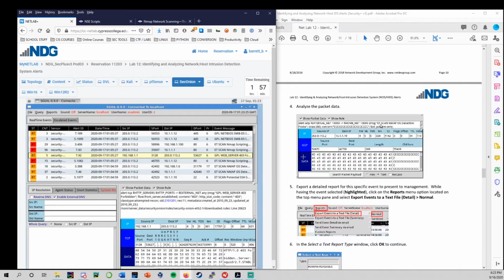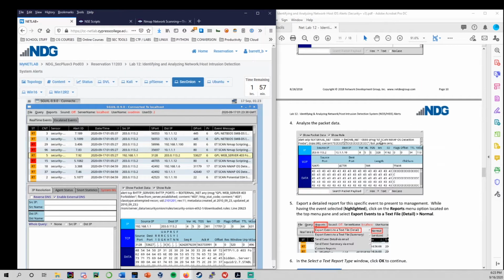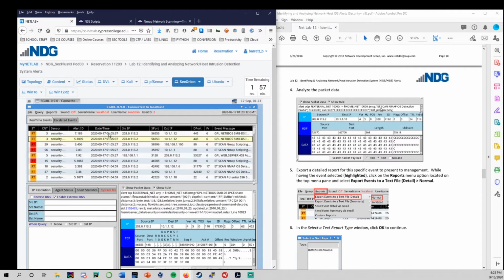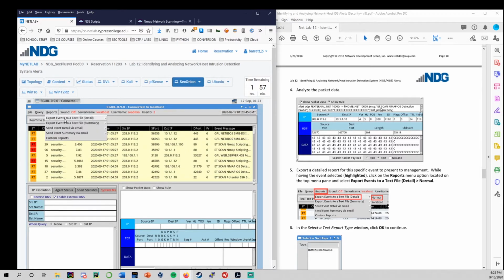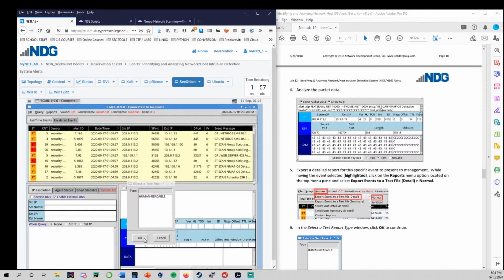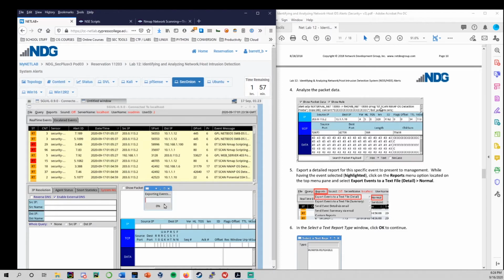And we could also export. So the next part of this lab here, we can export all this data, all these logs to a text file. So let's say you could do one log at a time, but let's say I just want to capture everything that we've done here. I'm going to hold down Shift and select all of these. Come to Reports, report events to a text file, normal. Say OK there. We're going to call this Report 1. Exporting events.